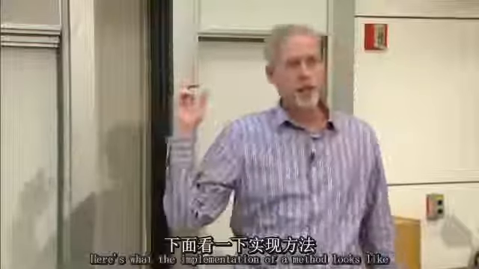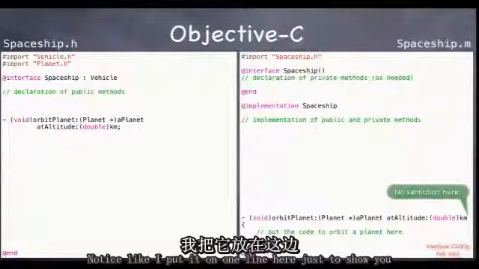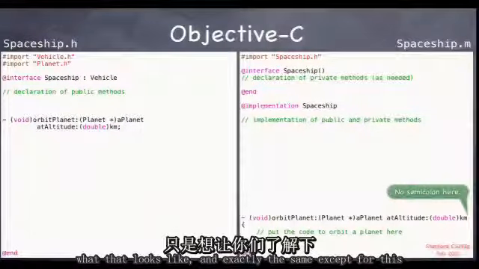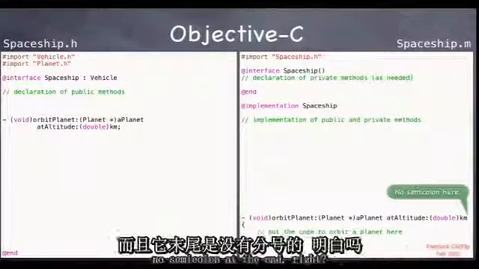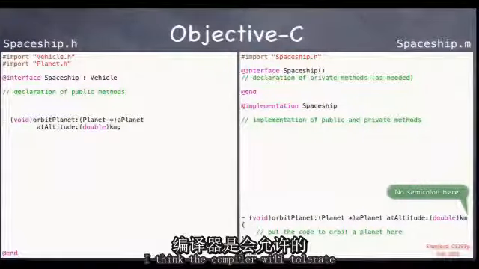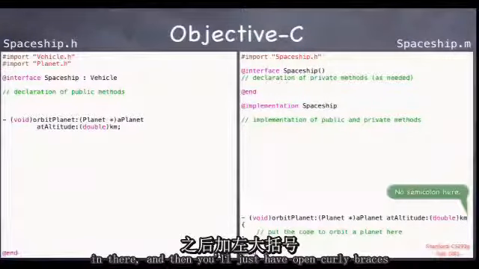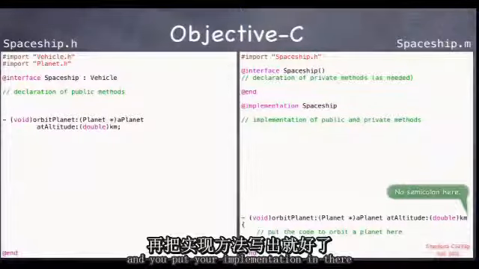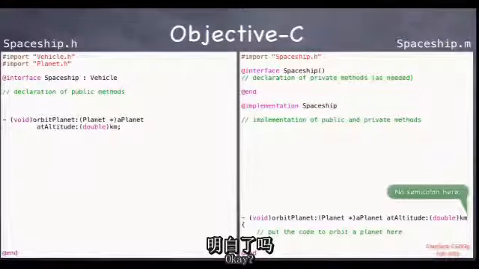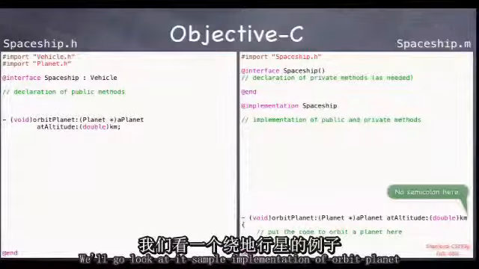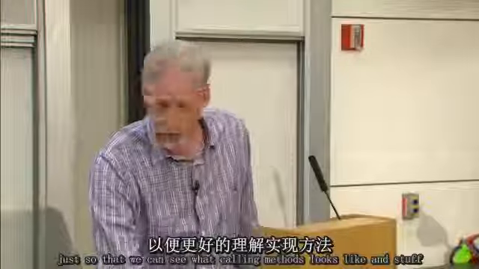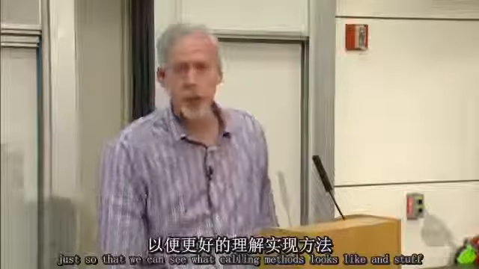Here's what the implementation of a method looks like. It's the same method. Notice I put it all on one line here just to show you what that looks like. It's exactly the same except there's no semicolon at the end. You could put a semicolon there. I think the compiler will tolerate that, but you really shouldn't have one there. And then you just have open curly brace, close curly brace, and you put your implementation in there. Simple as that. And we'll go look at a sample implementation of Orbit Planet just so that we can see what calling methods look like.